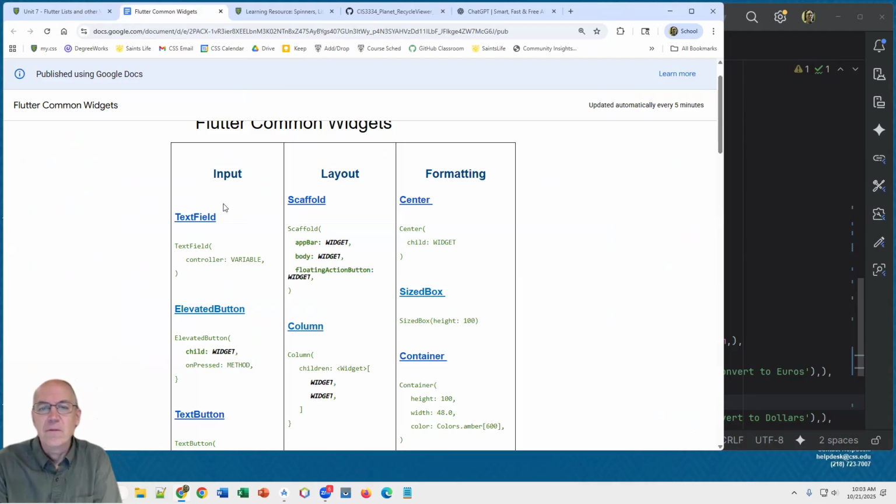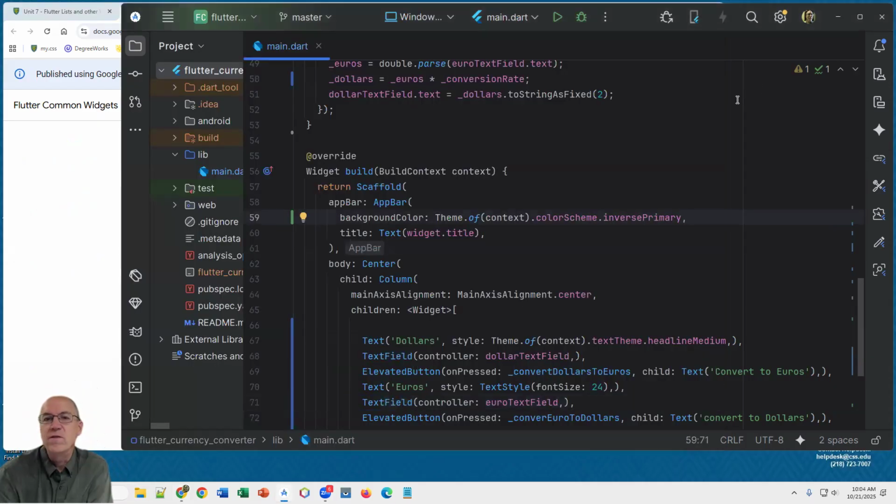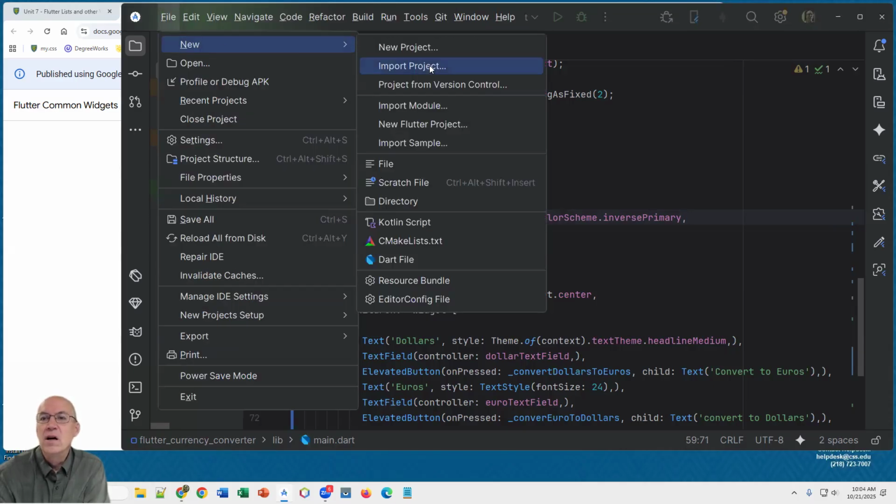So I think what I want to do is just play around with this a little bit today and try out a couple of these widgets. So why don't you create a new Flutter project that we'll eventually put our lists in. We'll use this to display lists. But for now, I'm just going to do a new Flutter project.